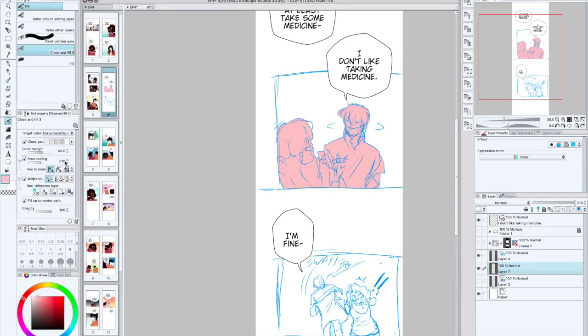The area scaling is at like 0.10. The color margin, don't know what that is, at 60. I have this thingy clicked. I got that thingy clicked. Don't know what any of this stuff is. I click stuff, and it's happy little accidents. And I usually have this clicked. Don't really know what that means either.